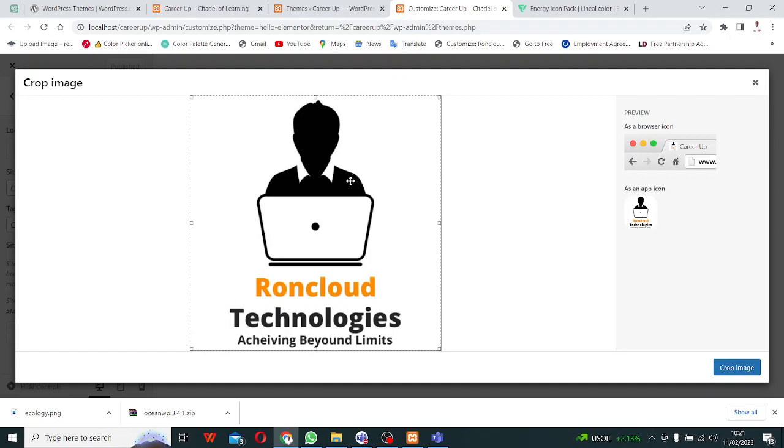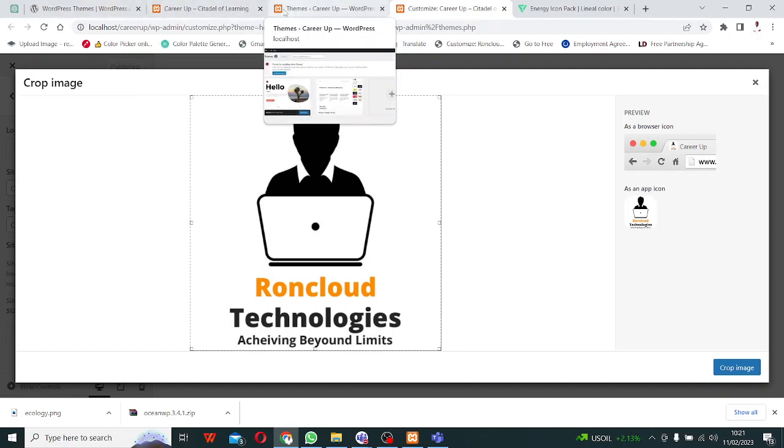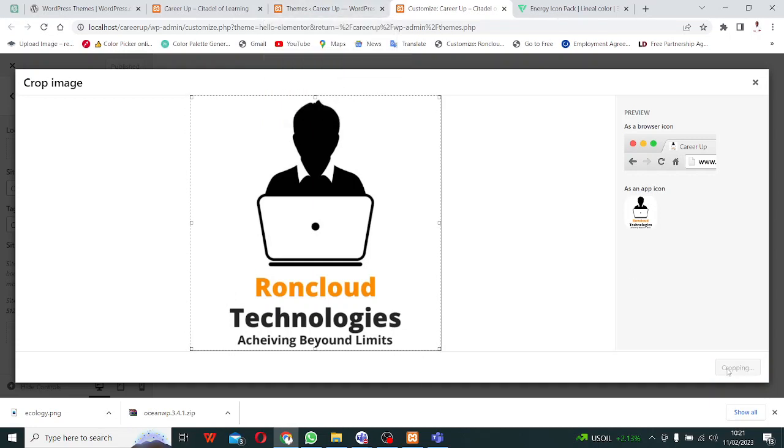Okay, this is working. Now, when I click on this, you can see the image. This site icon will change the icons on this part of your tabs. So if I crop this, there has been an error cropping this image. Now, I believe the problem we are having is with the theme. The theme is actually giving us this issue.